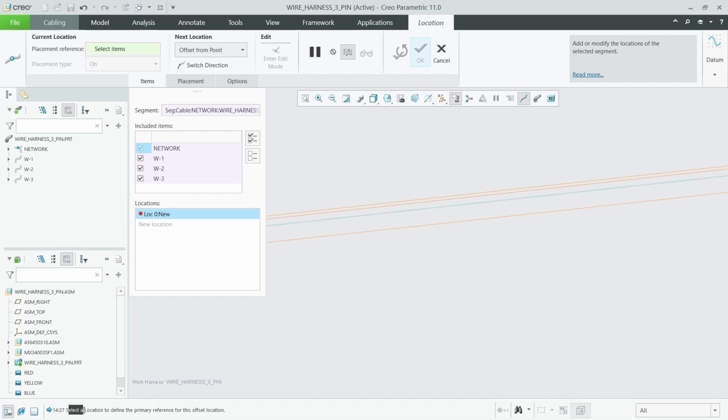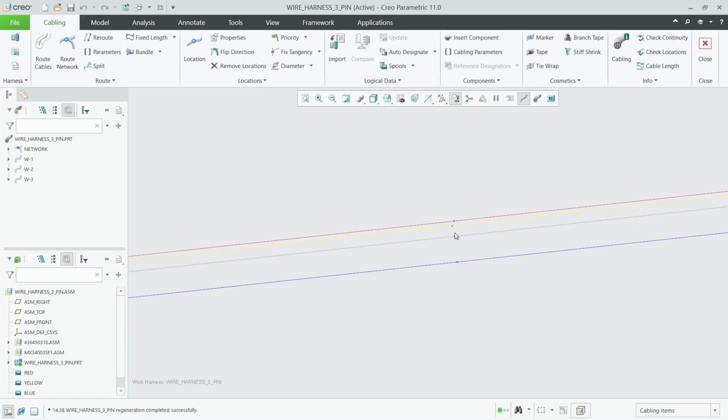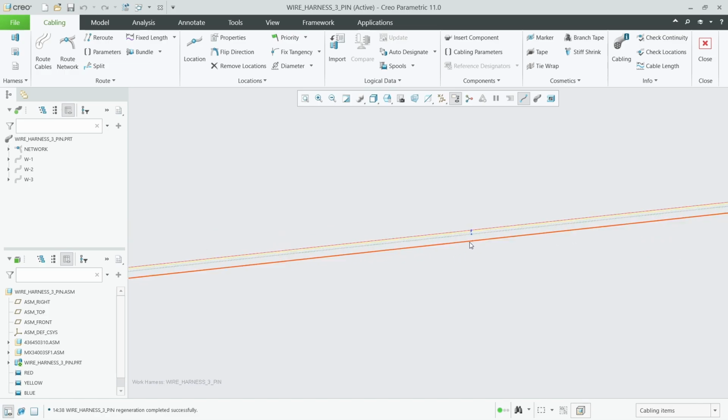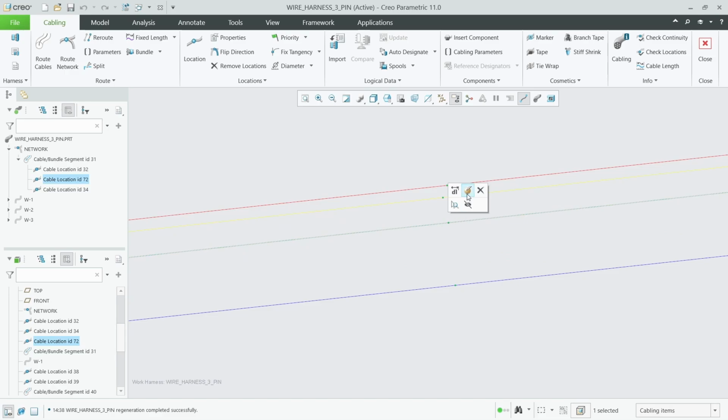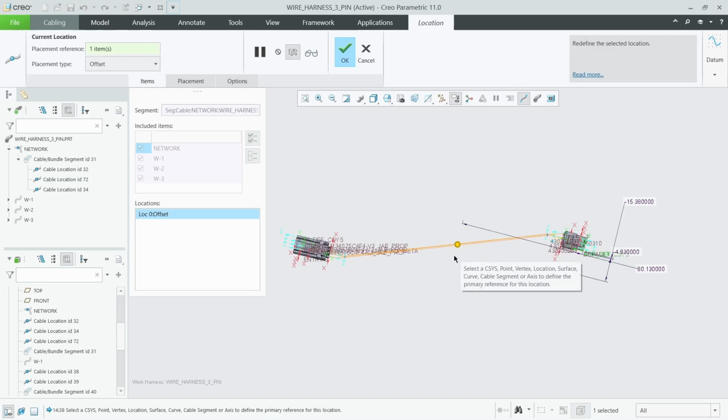Now it is saying select a location to define the primary reference of this offset location. So to do that we will just click on this, arrow ASM def ccs, and then again click on this. So as you can see this OK button is now green and we can click OK. So now our location has been generated on this cable path or this wire path. So we can click on this location and then click edit definition to move this location according to our needs.